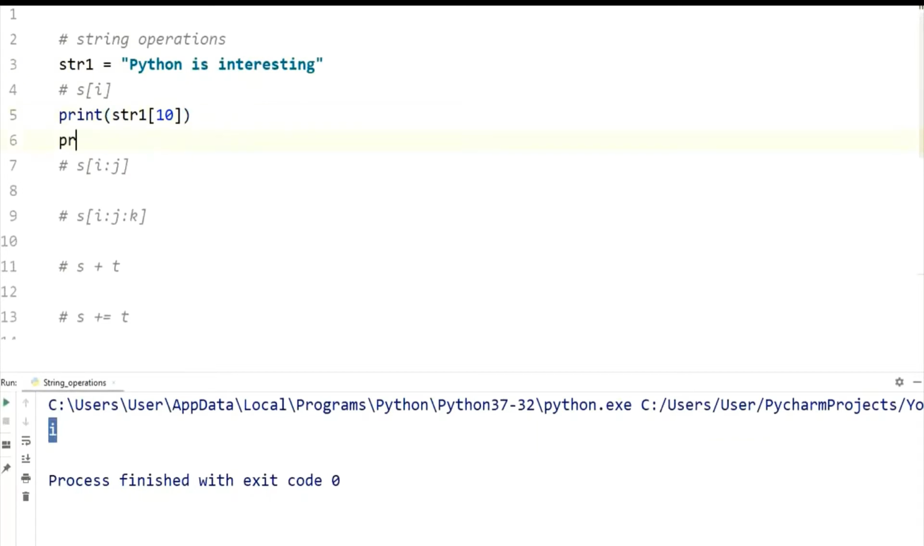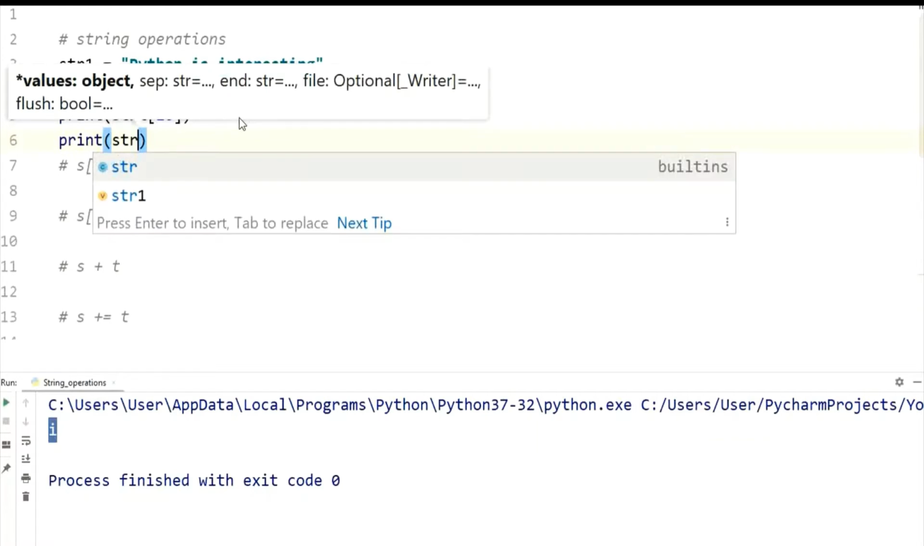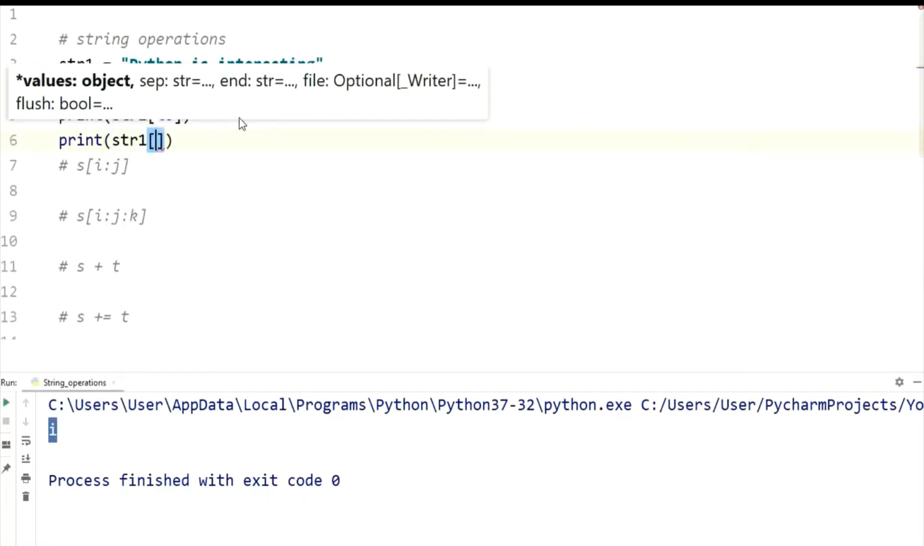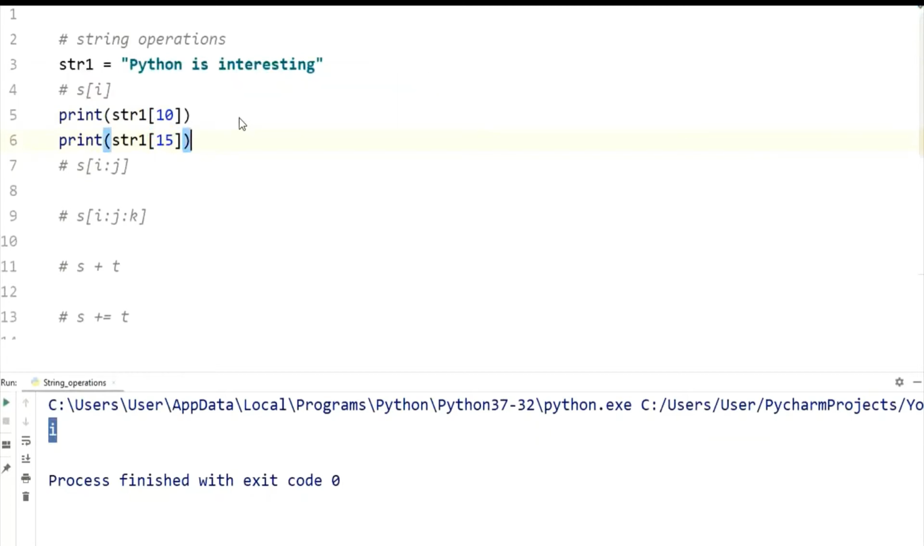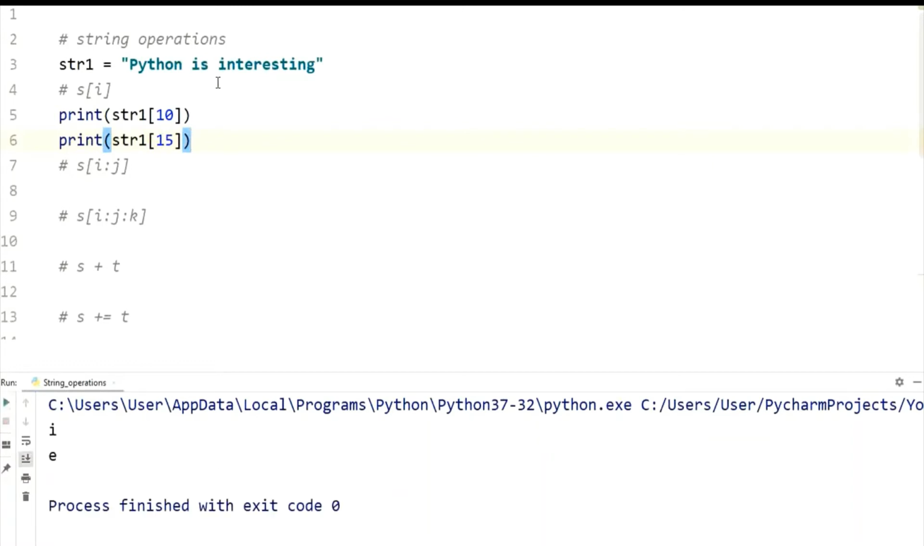Let us try once again printing str1, and let's say the 15th. Let's see what happens. Let us run that. We get E, either this E or this E, whatever. So this is how the accessing operation works.